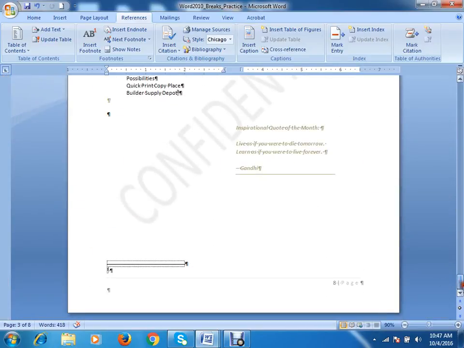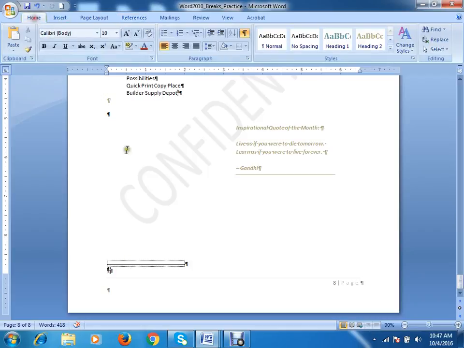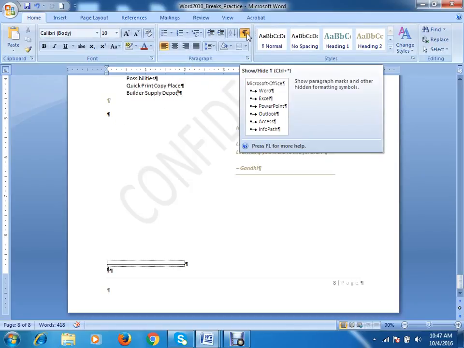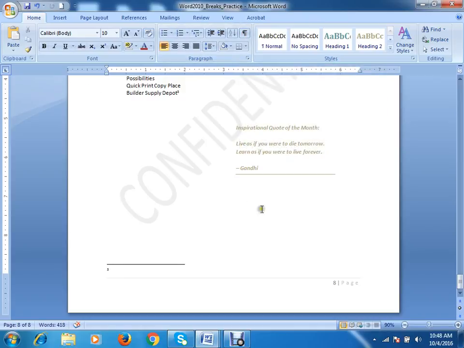And now if I want to insert the index, generally we insert it on the last page. These are all hidden characters. If you want to hide this, click on this. Then all the hidden characters will be hidden. If you want to show, click.